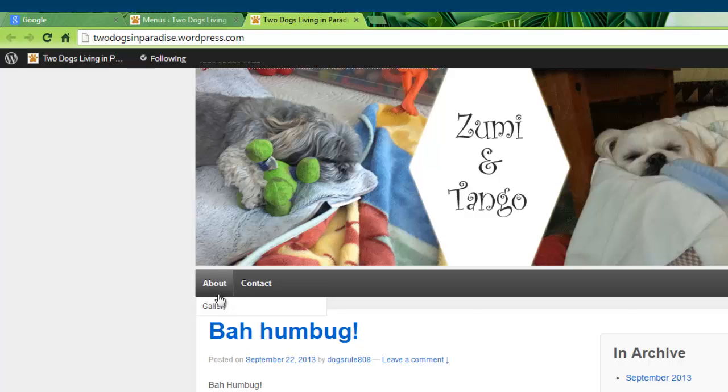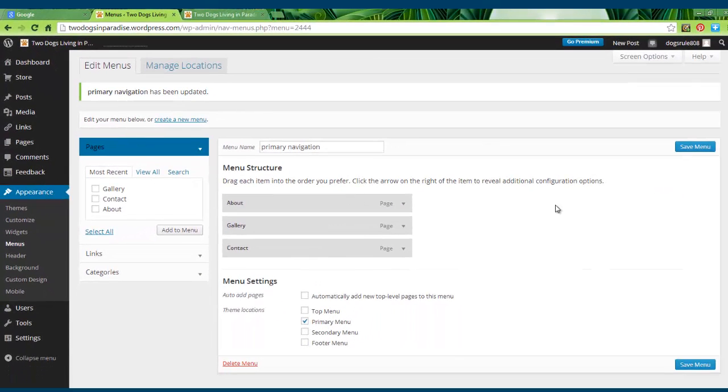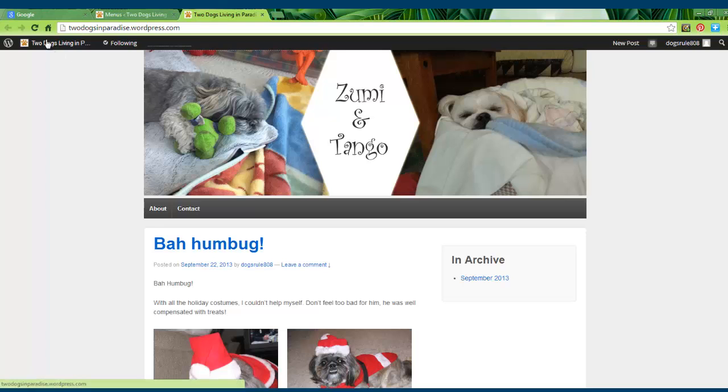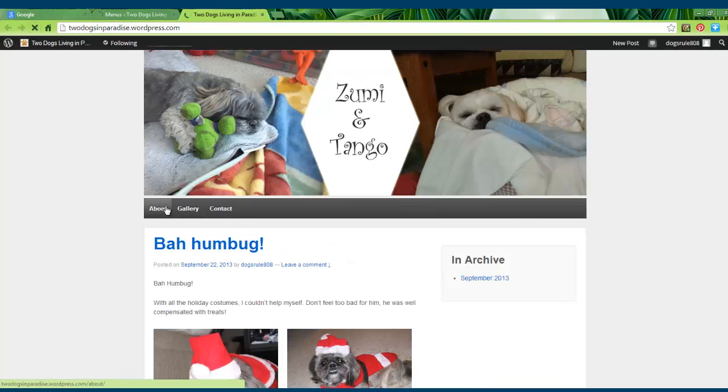So I'm going to quickly go back and change that by just dragging it back and clicking Save Menu. And there we go. We have our About page, Gallery, and Contact.